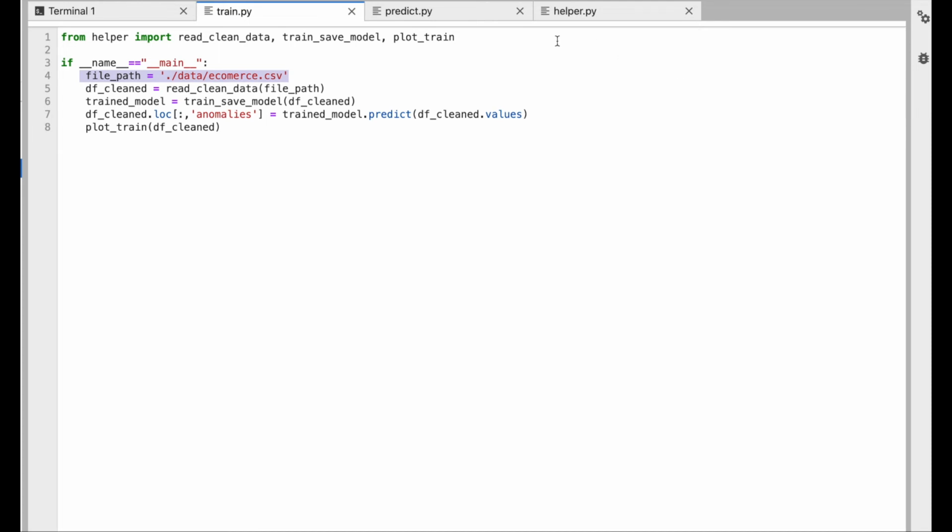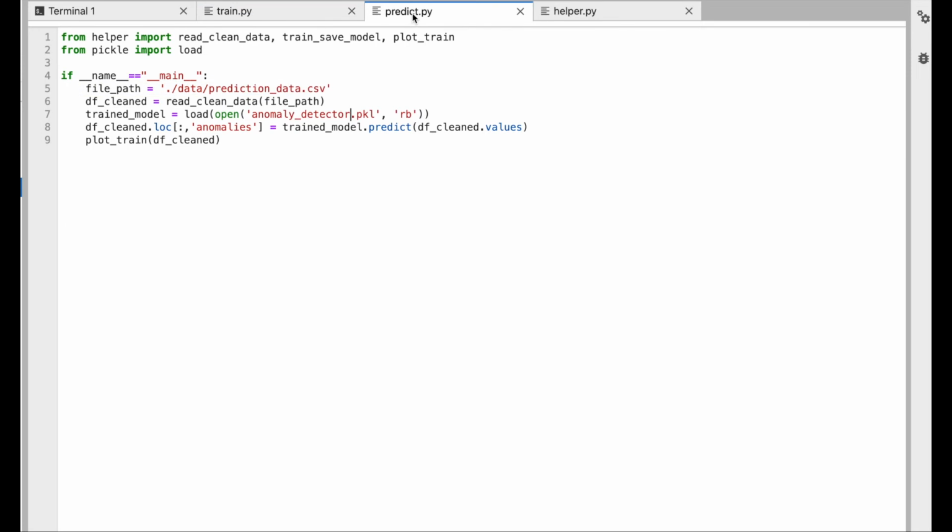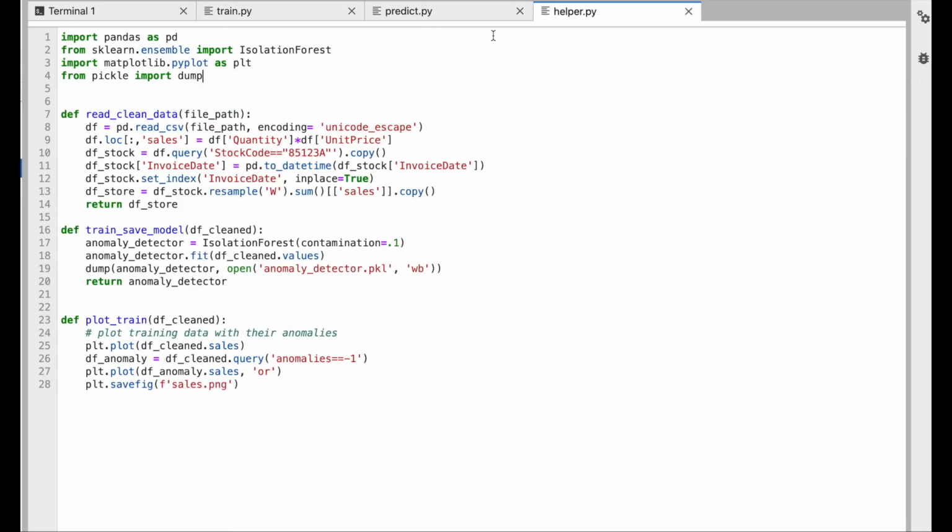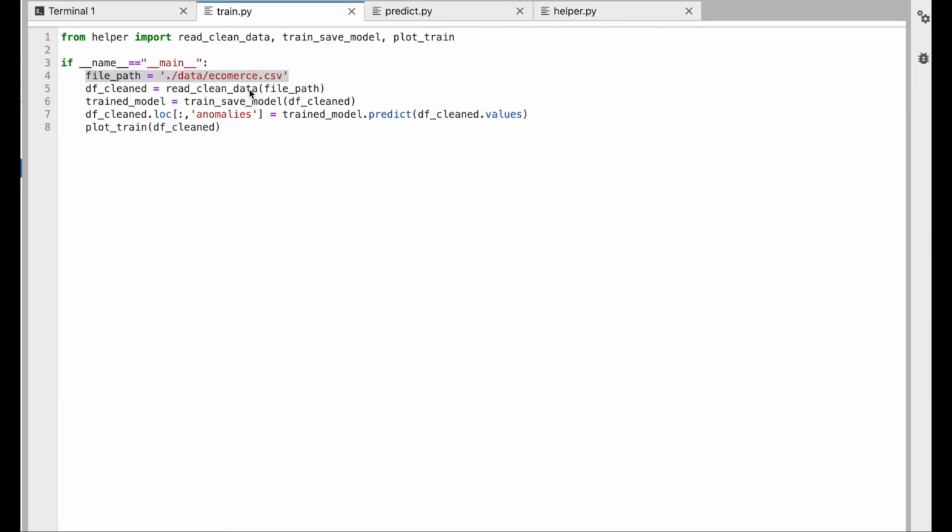Okay, let's look at these Python files. I have created 3 Python files: train.py, predict.py, and helper.py. Let's look at the train. We first specify the file path and pass it to a function called read clean data, which we're going to show what it is. We have stored it in a helper file, so we are importing it here. We're going to look at it later, but let's imagine it's going to return a cleaned data frame.